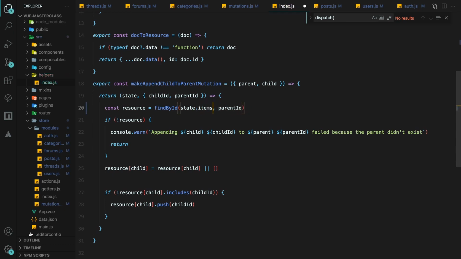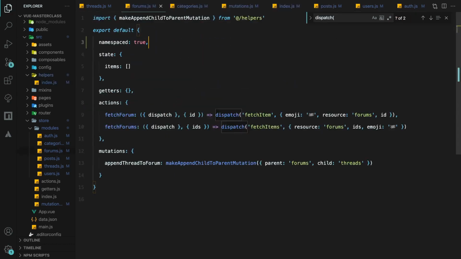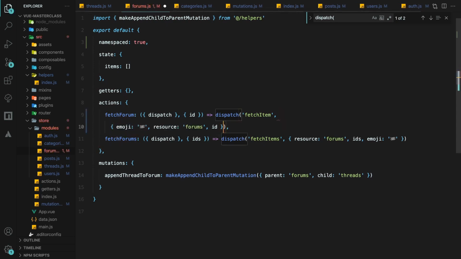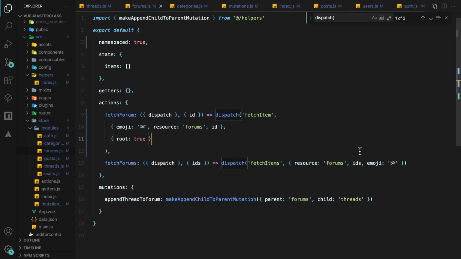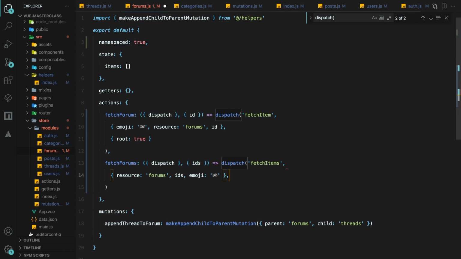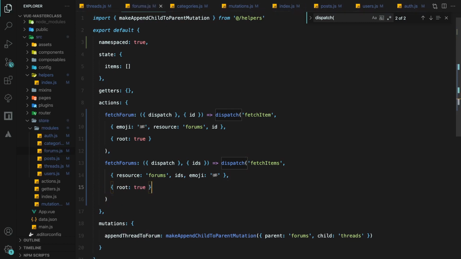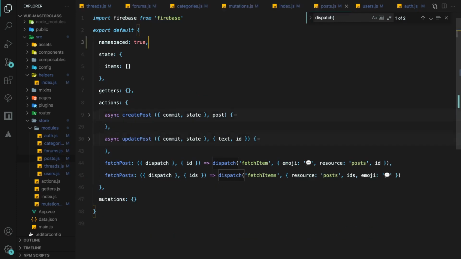Good. Next up, we have the forms module. Here, we have just two actions that both dispatch a global action. So, we have to pass root: true, and we're good to go. Next up, the posts module. In this module, we have some work to do.